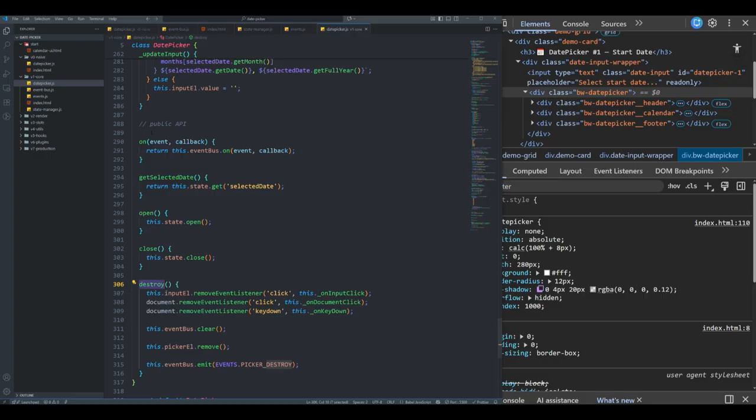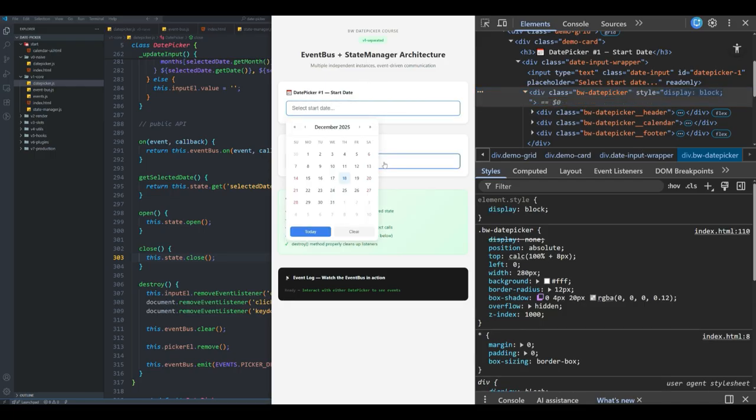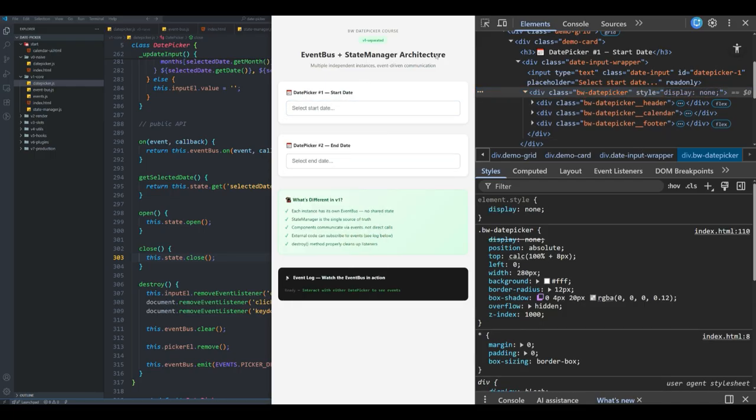Now if you see this public API, this is called the facade pattern, because we are not exposing our internal functionality or any internal function. We are just returning particular functions. How it is working internally is inside our event bus and inside our state manager. So this is called the facade pattern. That's working just fine, and that's it, I think.